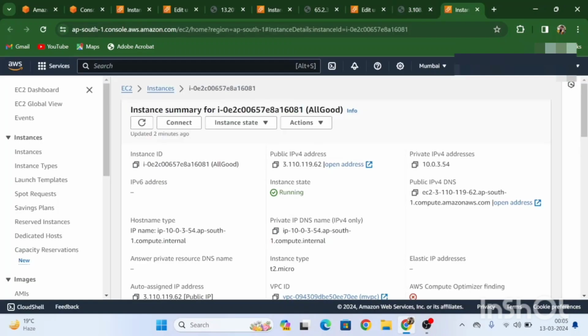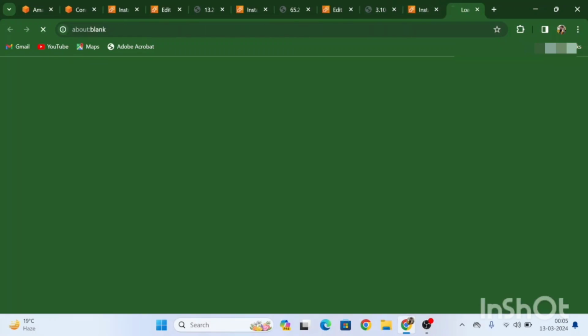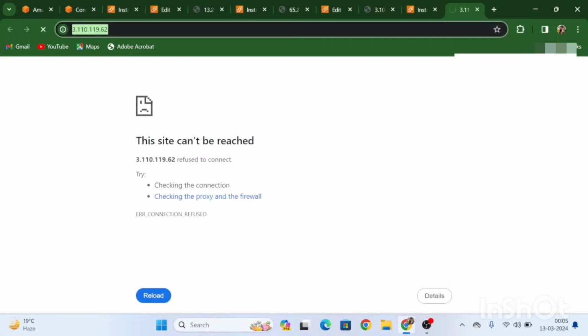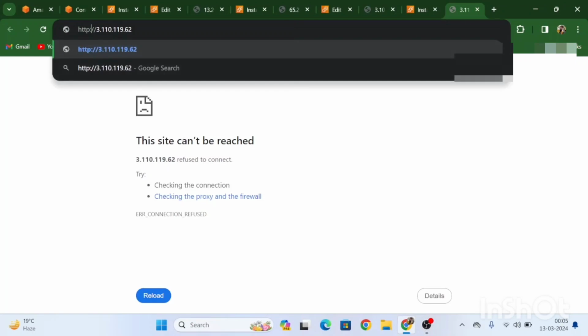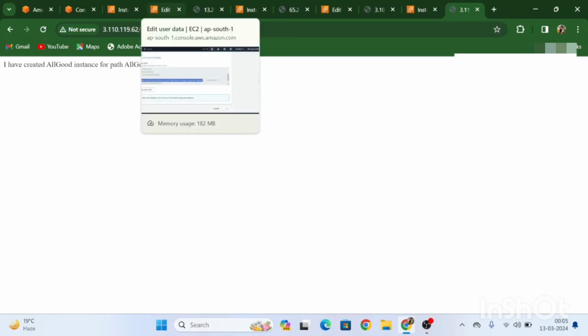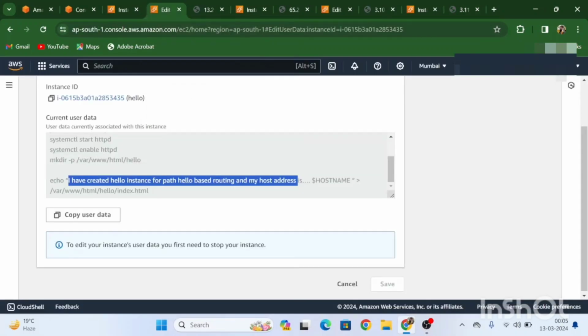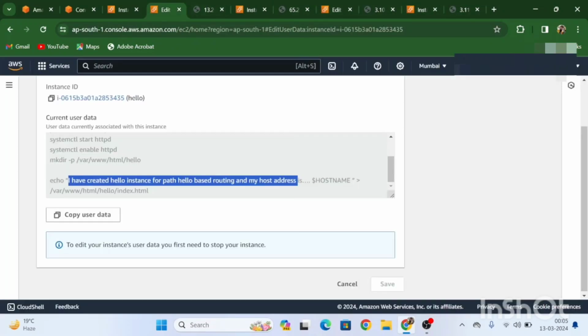And there is a fourth instance. We can do multiple routing, so that's why I have used this. This instance name is all good, and it has the path all good. I have created the all good instance for path all good. So these are the basic instances I have created, and these are the outputs of all those instances. I have already shown you the script; this is the user data.